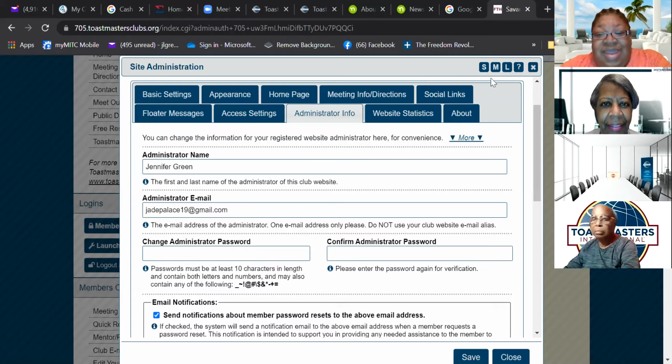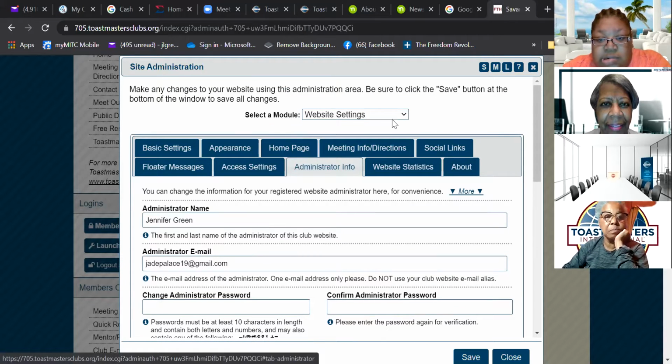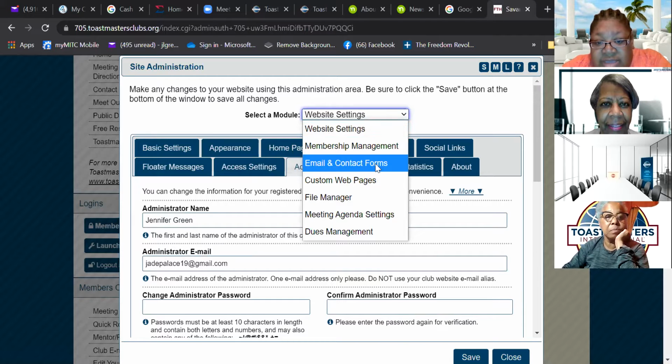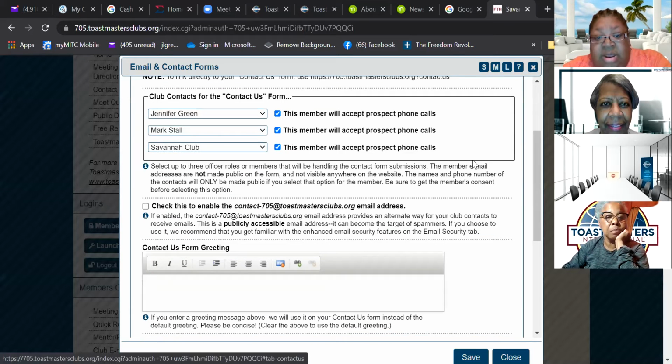And then you want to go to email and contact forms, and you want to check out this contact us form. You want to make sure that the president, vice president of membership, and perhaps you get those emails from this contact website, so that way 3 people are getting those emails.